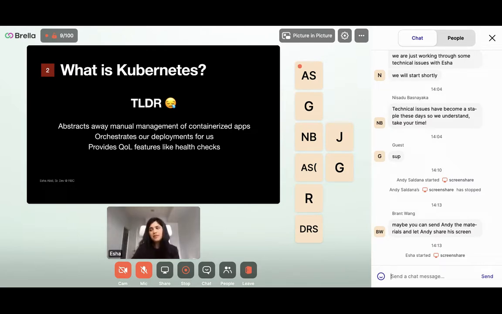And because of this, it also orchestrates your entire cluster. If you have a multi-tenant environment like we do at RBC, a lot of app teams are deploying to the same clusters, and this orchestrates and manages where all the deployments go based off of node availability and things like that. It also provides you with quality of life features for your application, the biggest one being health checks and liveness checks.